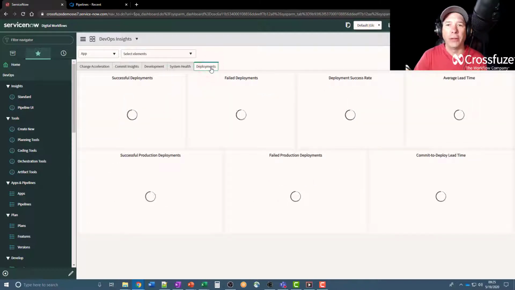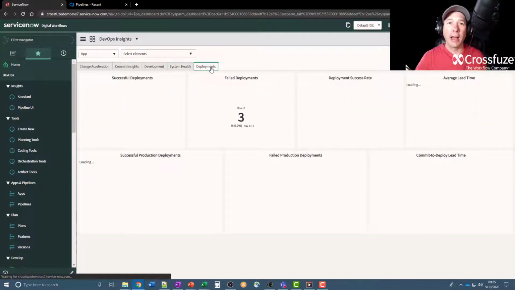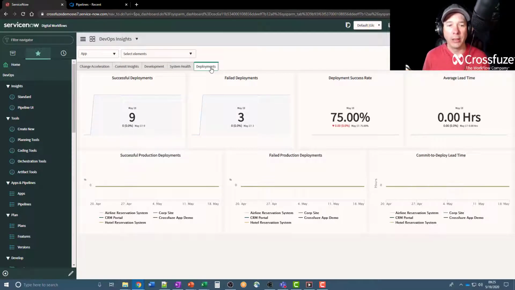And then finally on the dashboard, I can look at deployments. How many successful deployments have there been? How many failed deployments? What's that success rate? And the average lead time there. Again, all giving you some high-level visibility within ServiceNow with all the rest of your data around your change process and what's going on. Now you've got insight into the DevOps piece.